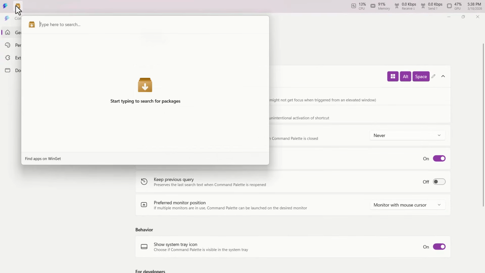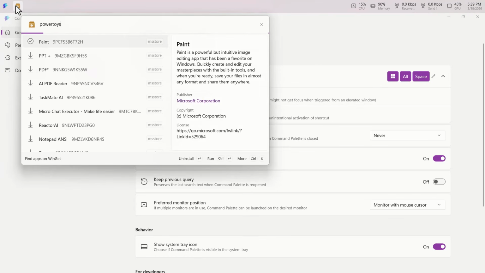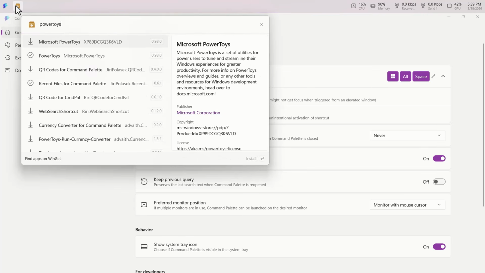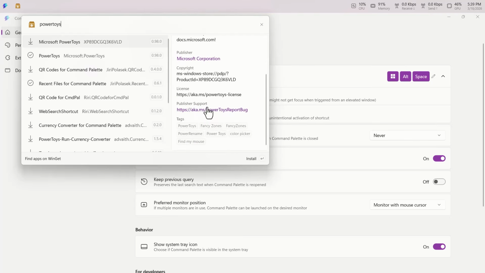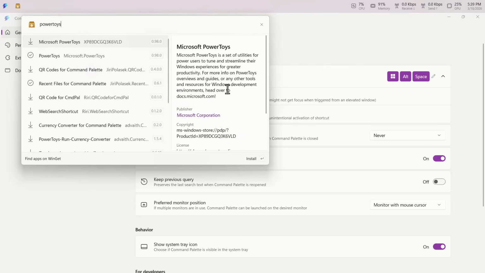So here you could look for a package like PowerToys, for example, and then instead of using the command line, you can use the Command Palette and then find packages this way with a nice UI. What's also cool is that you get the description from the repo, and then you can also access some of the links here, which is kind of nice.